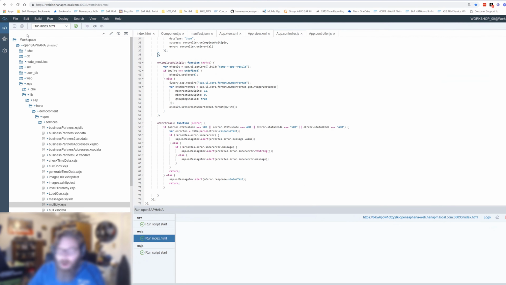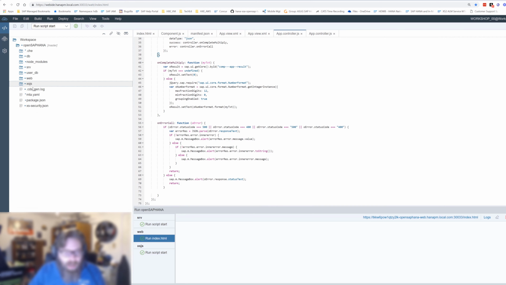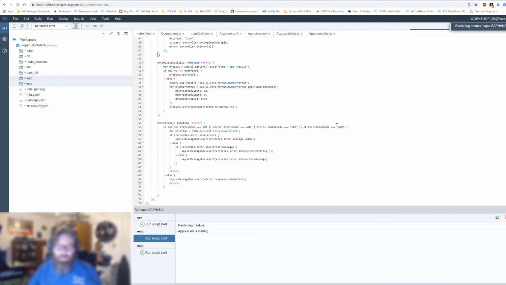But I think we're good. We've got our error handler, our two input fields, and one output field. Pretty straightforward, easy to use application. Let's go ahead and rerun our web module to pick up the changes that we just did.